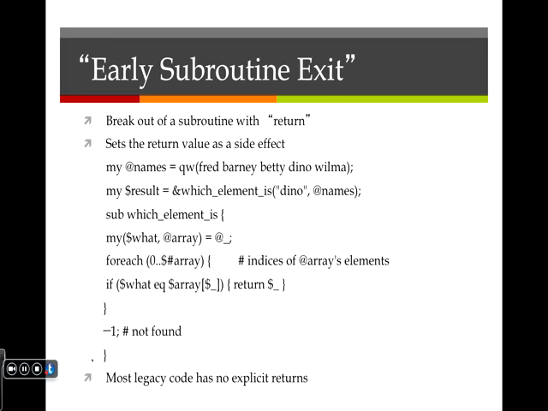There is a way, if you want to break out from the subroutine in the middle or at any place where you don't want to continue, it's like exit in some other programs like Basic. The way you do it is by using the keyword return. Here is an example. Let's say that I have the following array names, defined locally, that has the quoted words Fred, Barney, Betty, Dino, and Wilma. Now I am calling a subroutine, which element is, with the ampersand, and I am returning the value into result, also defined as a local.